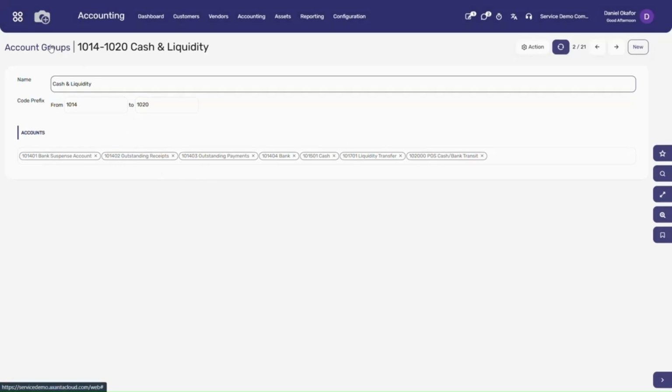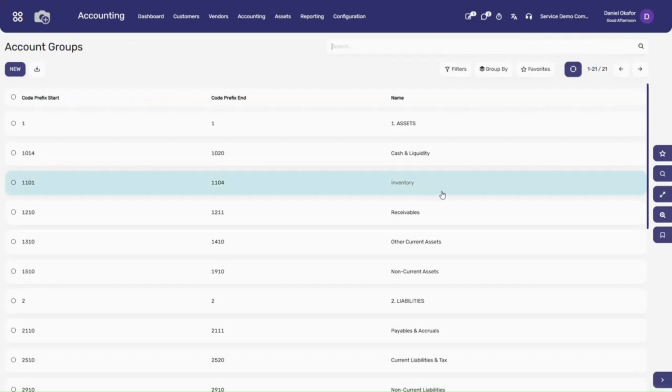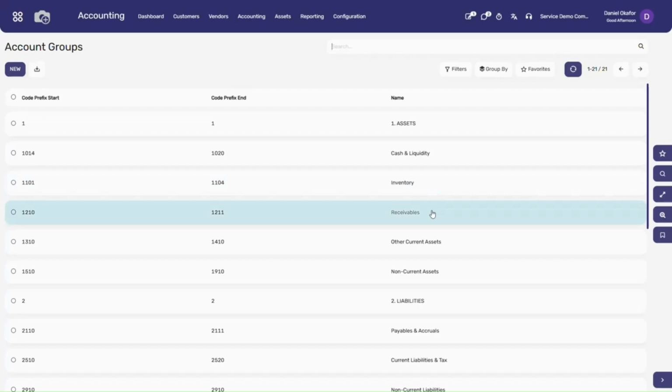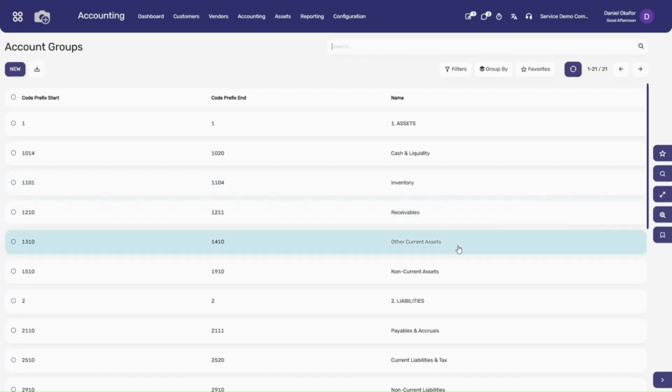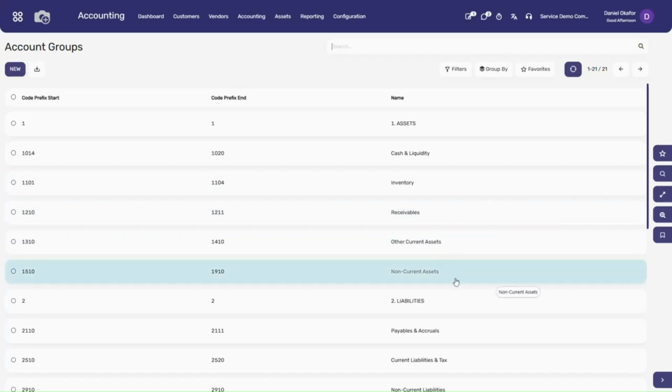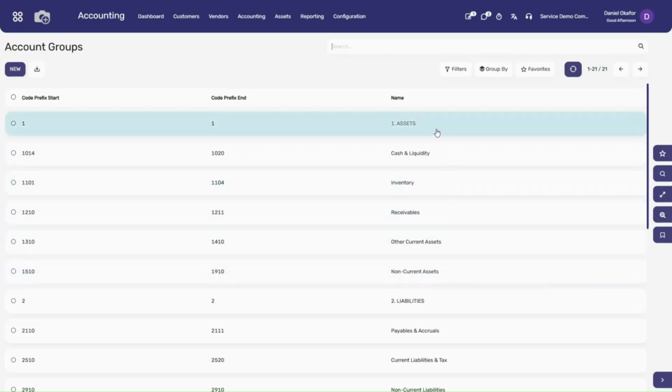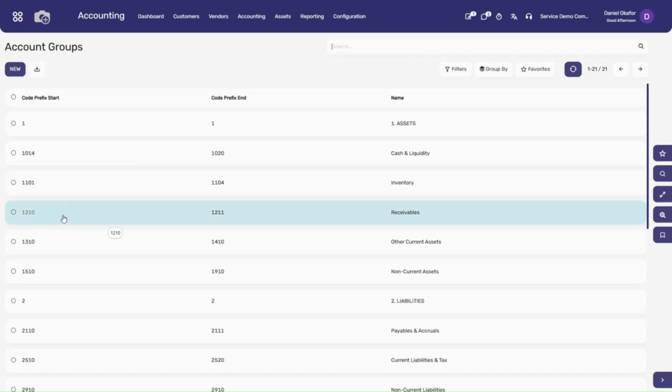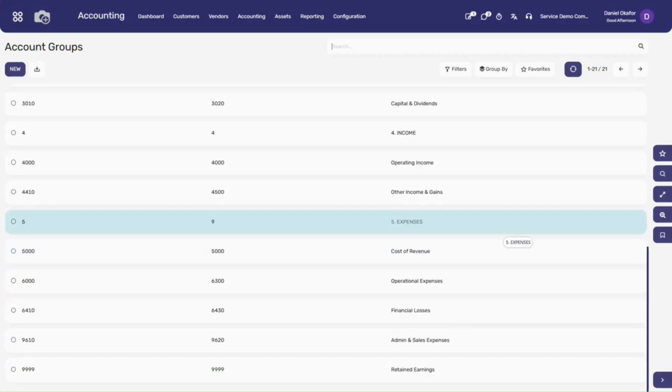Similarly, we have created other subgroups as well, such as inventory, receivables, other current assets, and non-current assets, which will come under the assets group. And here, you will find the code prefix start and code prefix end. So likewise, we have created other groups and subgroups for this demo.